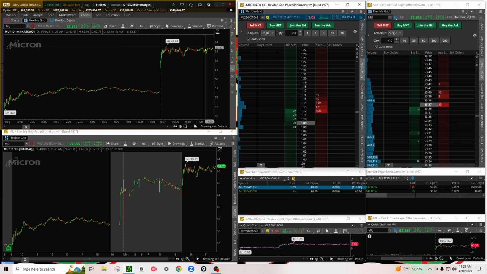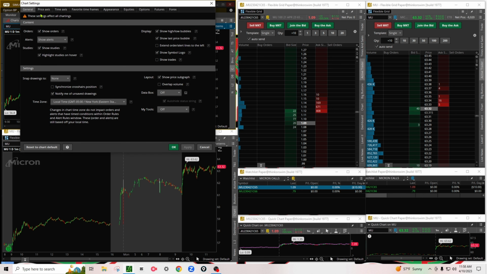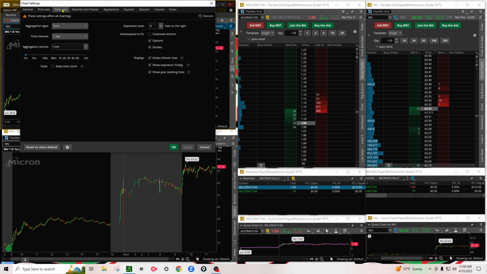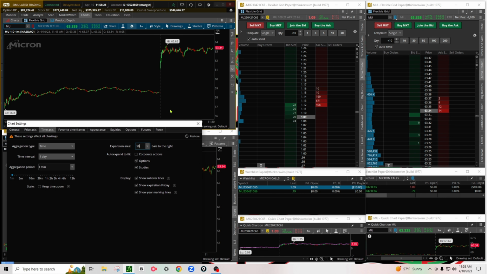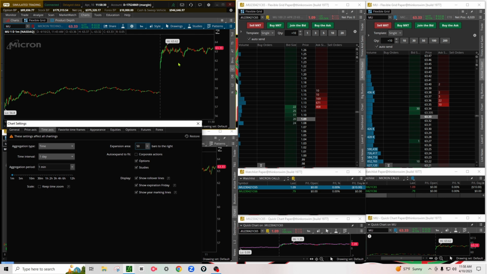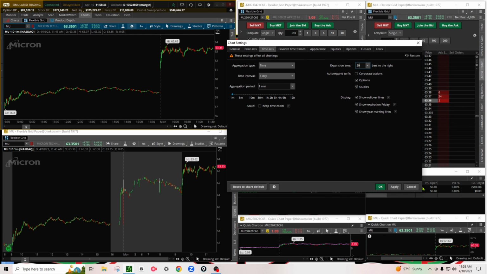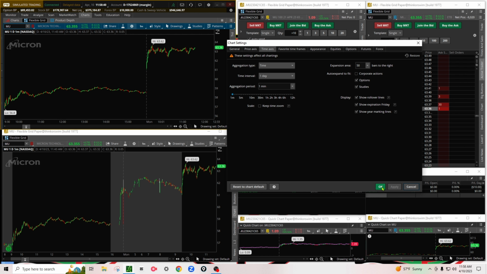Okay. Now, one other thing I want to show y'all before we're done is this. Go back to your wheel. I forgot to show y'all this. Go up to time axis. See where it says expansion area? You want to move that to 50. And I'm going to show you why. Slide this down. Look right here. Once I put it on 50 and apply it, you see how I moved that back? I don't know about y'all, but that's very important to me.